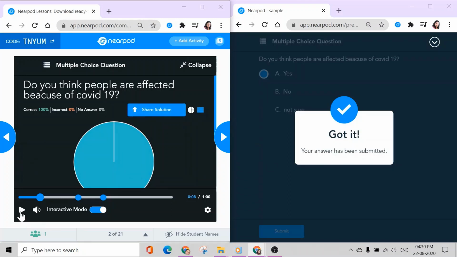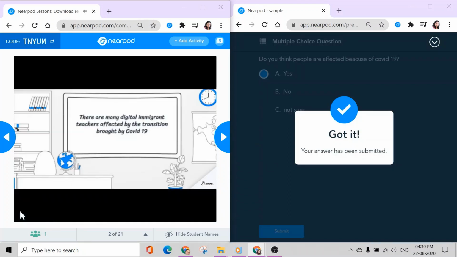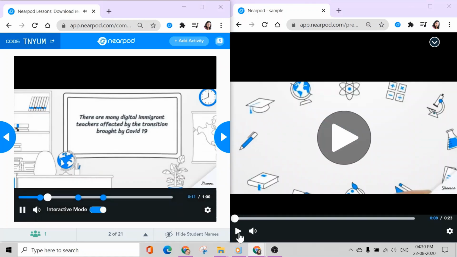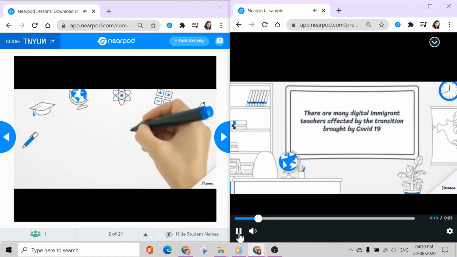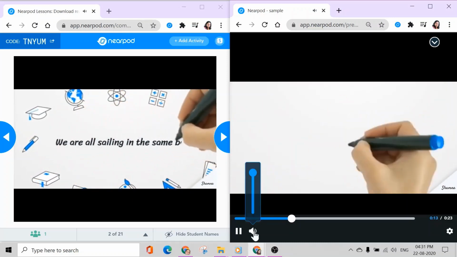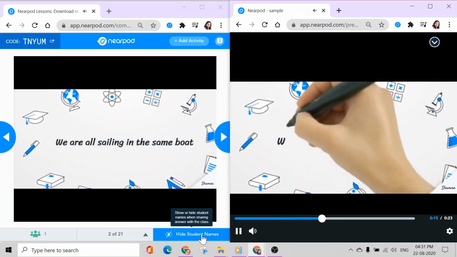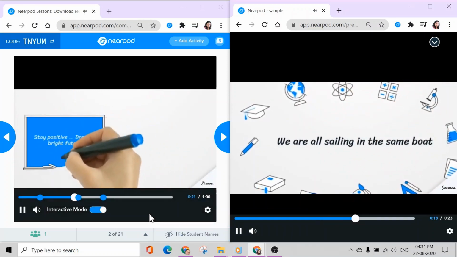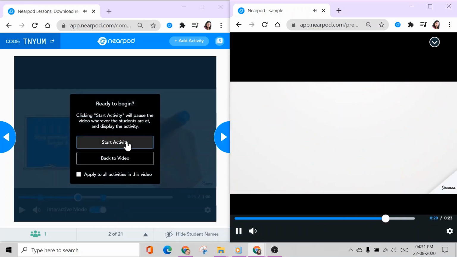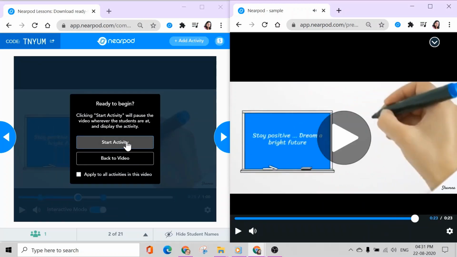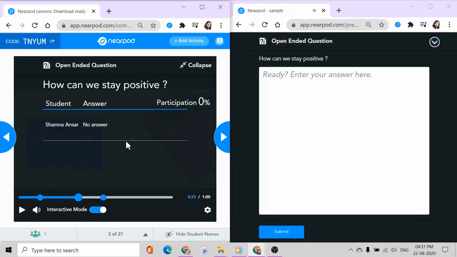Well, now we'll continue with the interactive video. The teacher will continue with the video. This is a live session going on, and the student will also play the video. Now at this point we have an interactive question coming, and the teacher will give that question there. So it's an activity: How can we stay positive? And the learner will just give an answer there and submit.